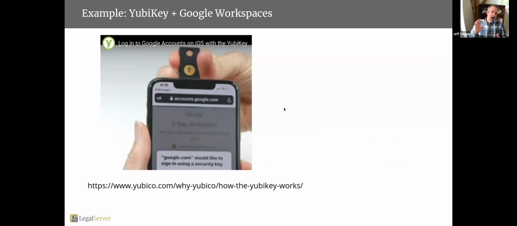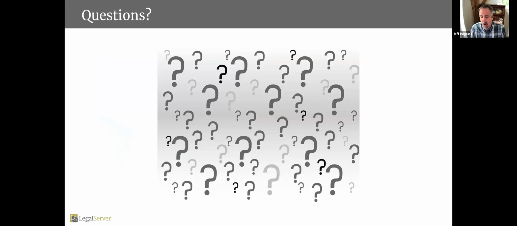And I took a screenshot of this from Yubico's site because this is an iPhone logging into Google with a multi-factor device that is the Yubico, right? So just an example, like, wow, this convergence. Everybody needs security, and they're all learning to play together because we have to. You just need to be more careful. All right, so that is multi-factor.